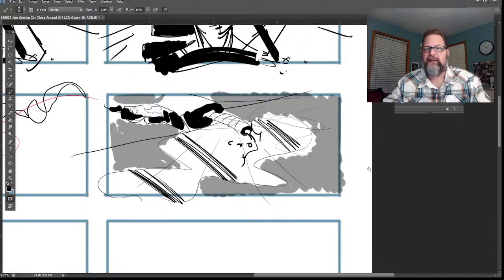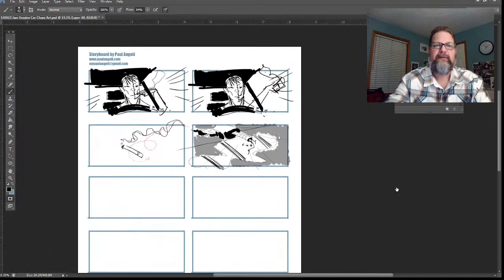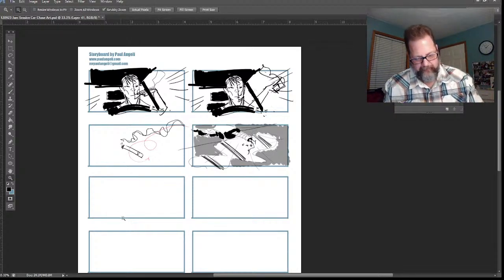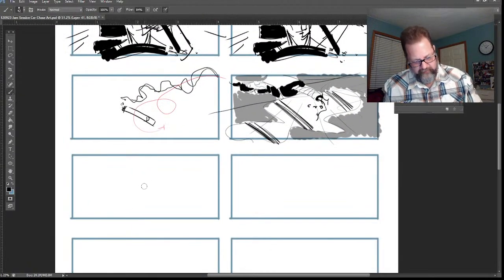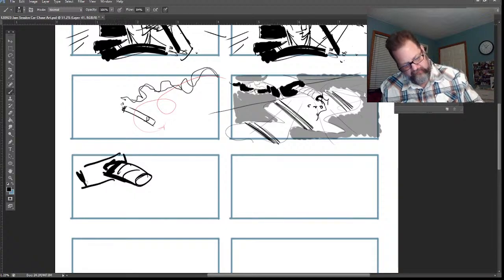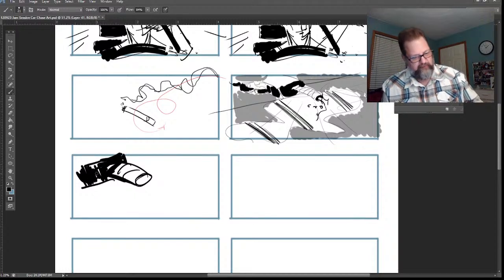And then the next shot after this would be the cigarette hitting that fuel. And then we'll have the two cars driving away and boom, everything blows up. Okay. We'll zoom in a little bit closer on that pump. It's a horrible looking pump.